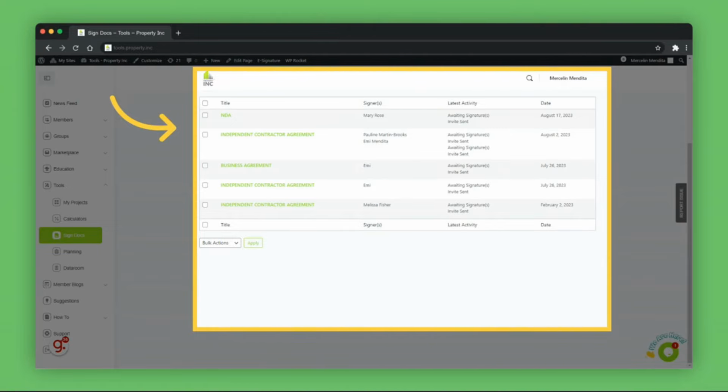This page will also allow you to view the status of the documents, awaiting signatures, draft, signed, trash, standalone, and templates.